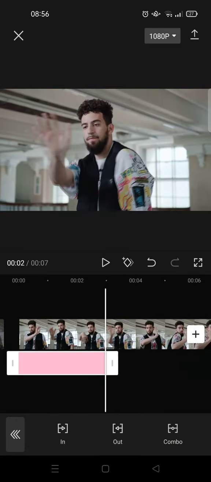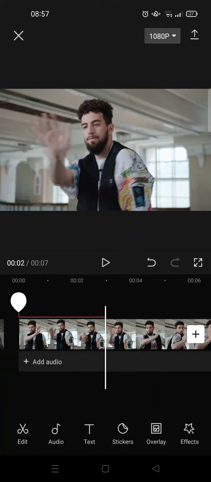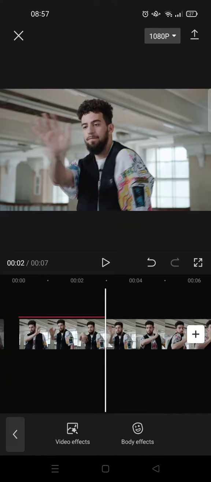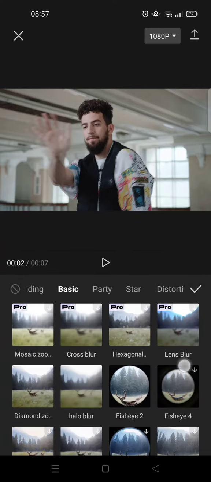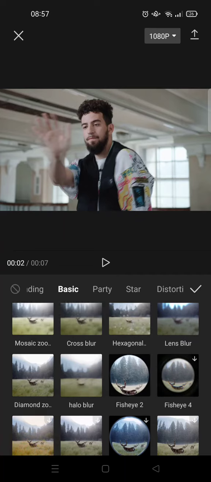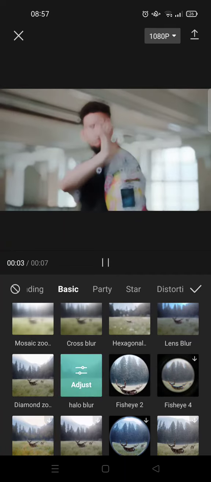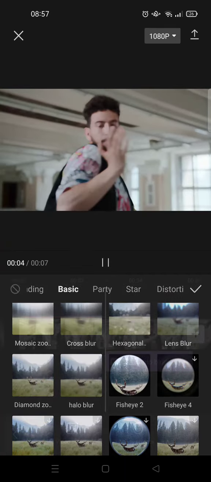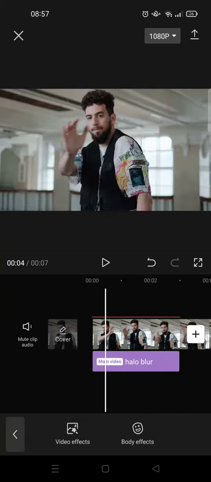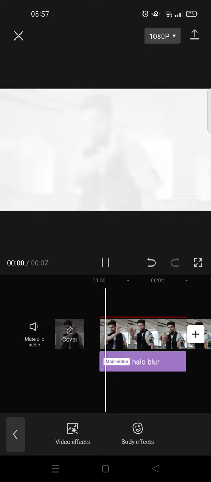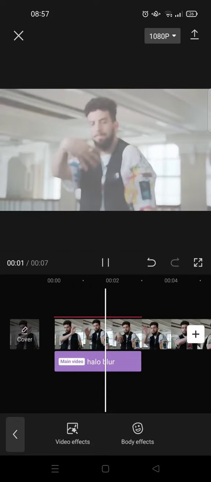So the video will go like that, and then go back and go to effect, video effect, basic, and then here choose the halo blur effect. Okay, after that click on the check icon, adjust the effect so it will align with the overlay. So it'll go like this.